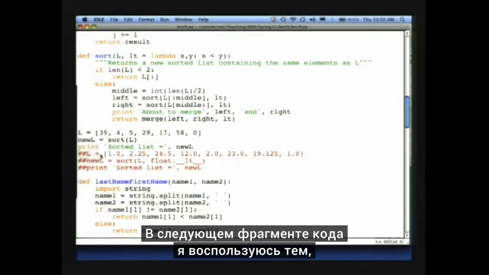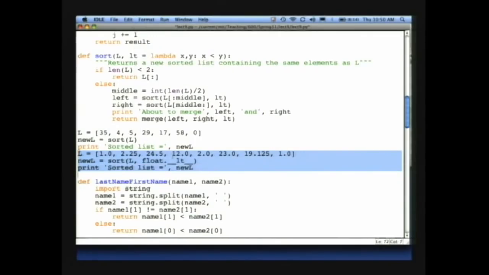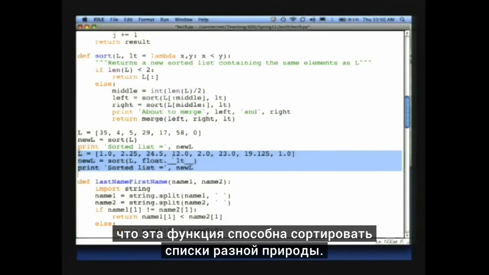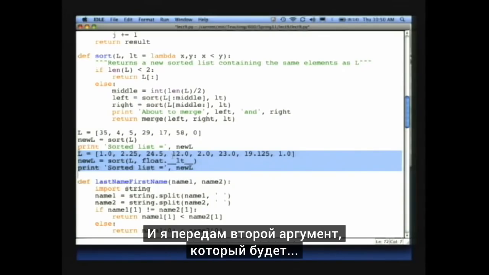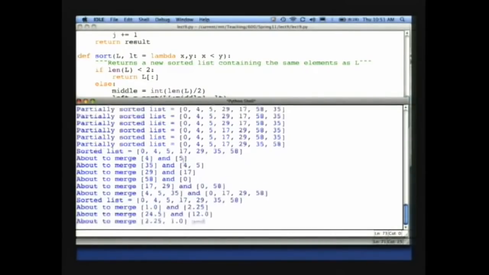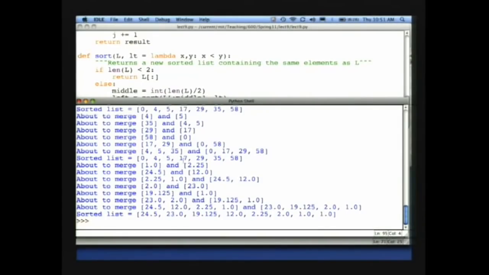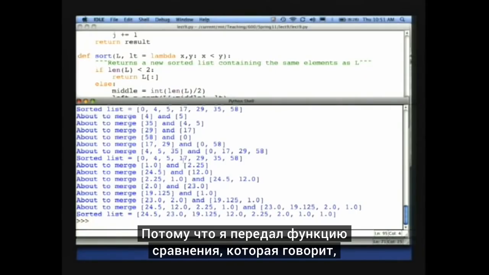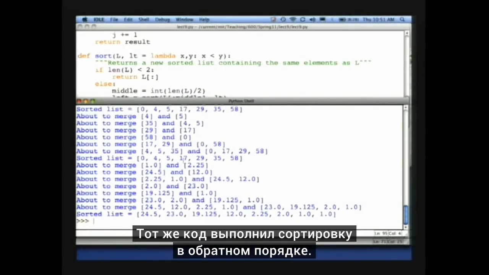The next piece of code, I'm taking advantage of the fact that this function can sort lists of different kinds. And I'm calling it now with a list of floats. And I am passing in the second argument, and for fun, let's wonder what happens if I make this greater than. Let's see what we get. Well, now you note it's sorted in the other order, because I passed in the ordering that said I want to use a different comparison than less than. I want to use greater than. And so the same code did the sort the other way.